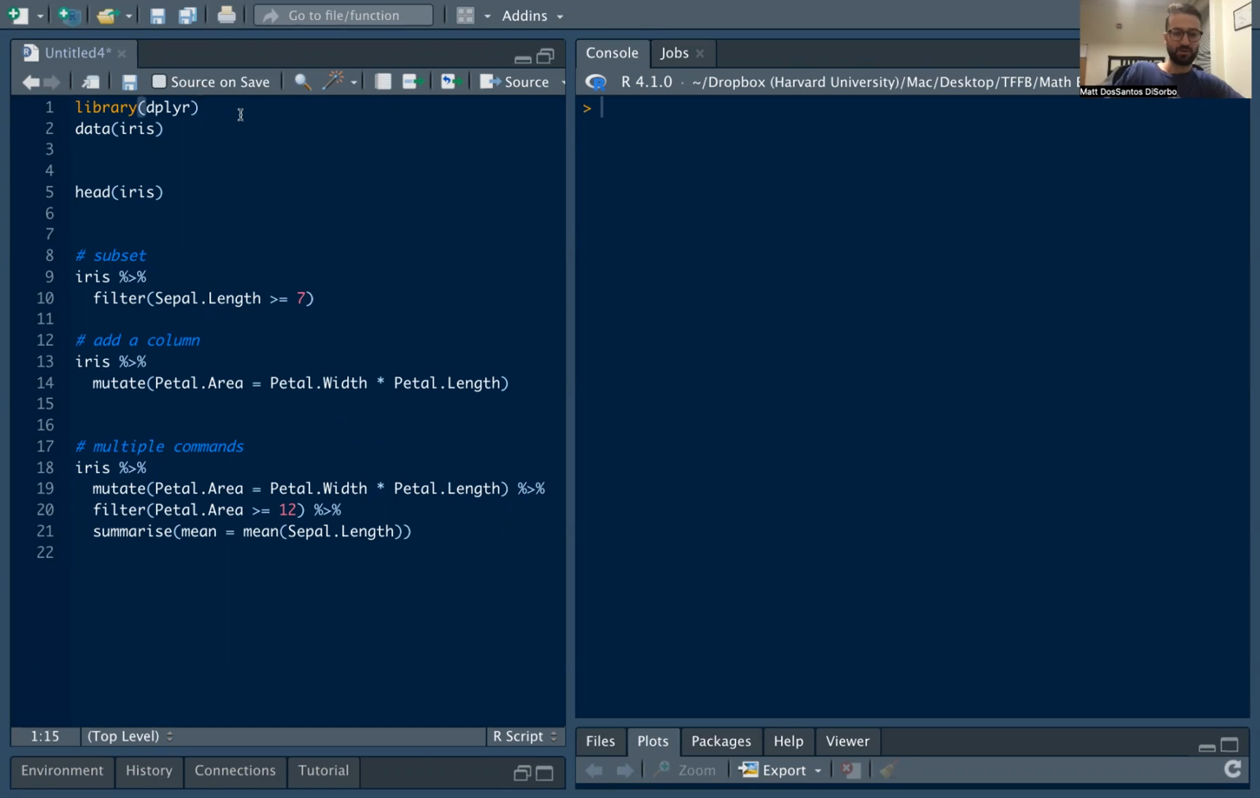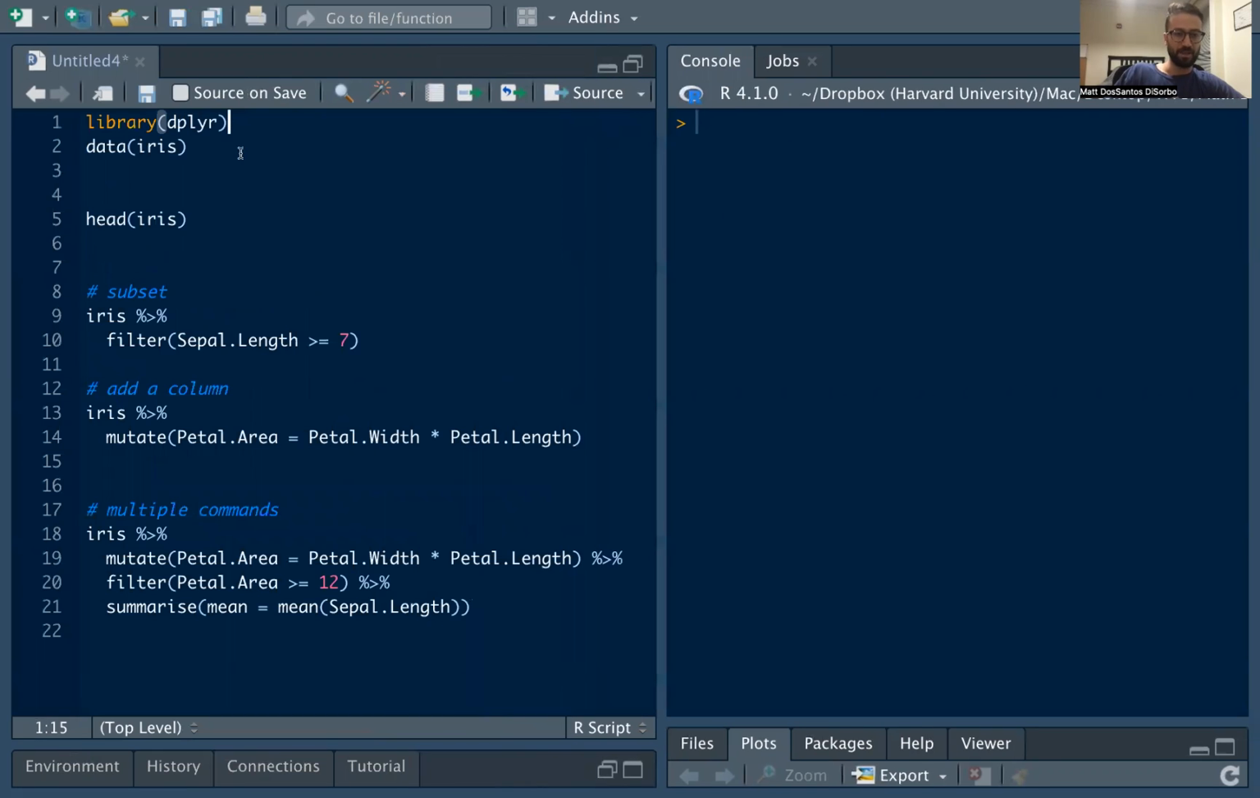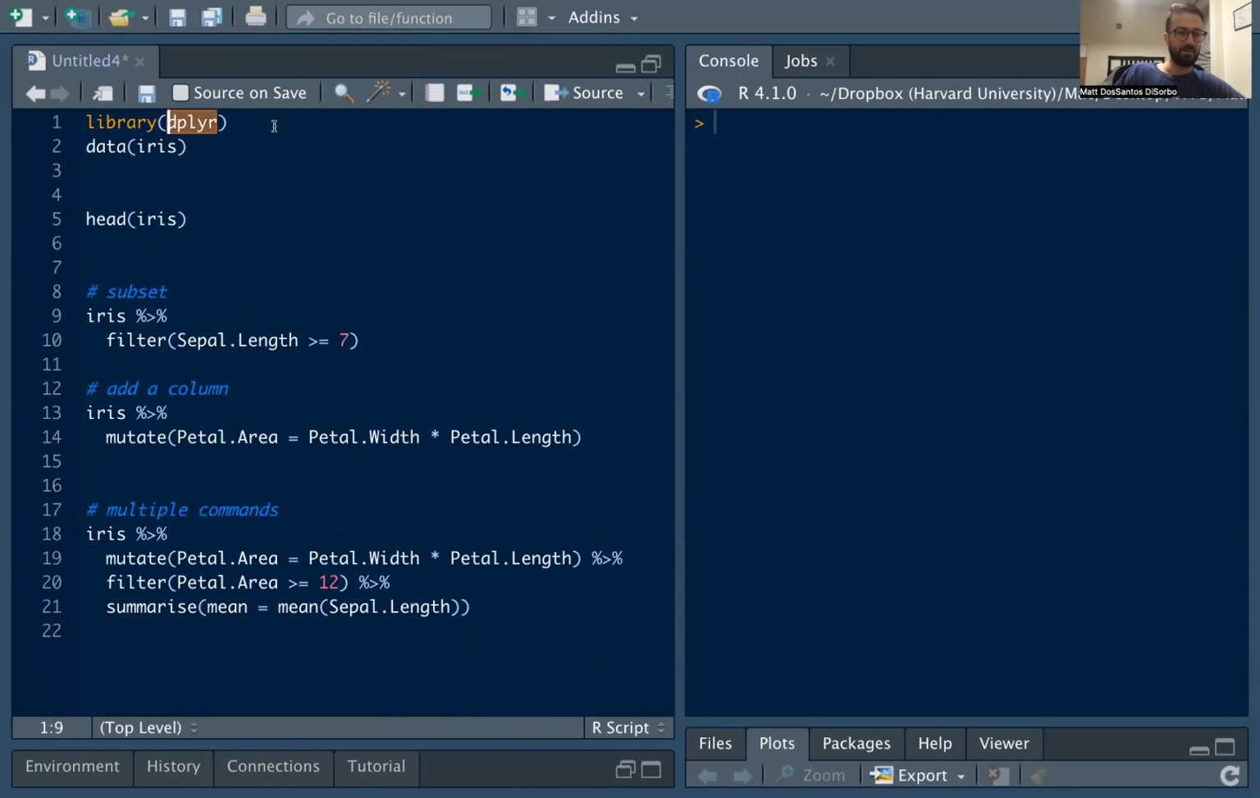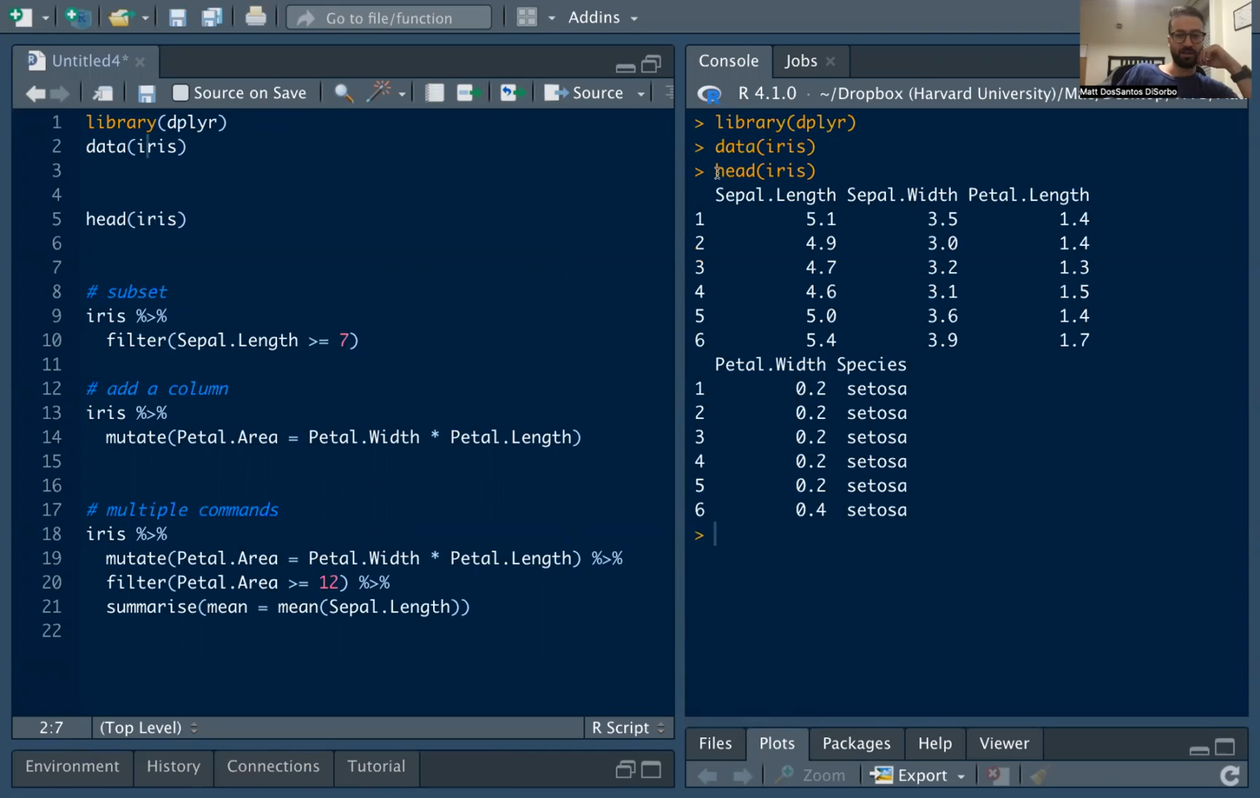The first thing you're going to want to do is to load the dplyr library. That's going to give all the functions that we need. It should be pretty easy to install, and we're going to see some of those functions in a second. For this video, we're going to be working with the iris dataset, which is native to R, which means you can just use the data function and call iris. Now if I look at the head of iris, the first 6 rows, I can see it's automatically loaded in my session.